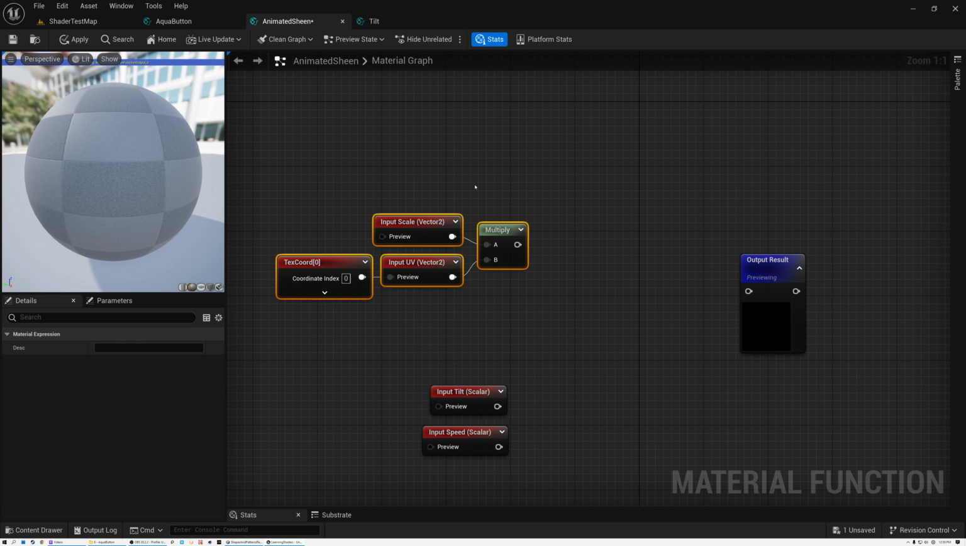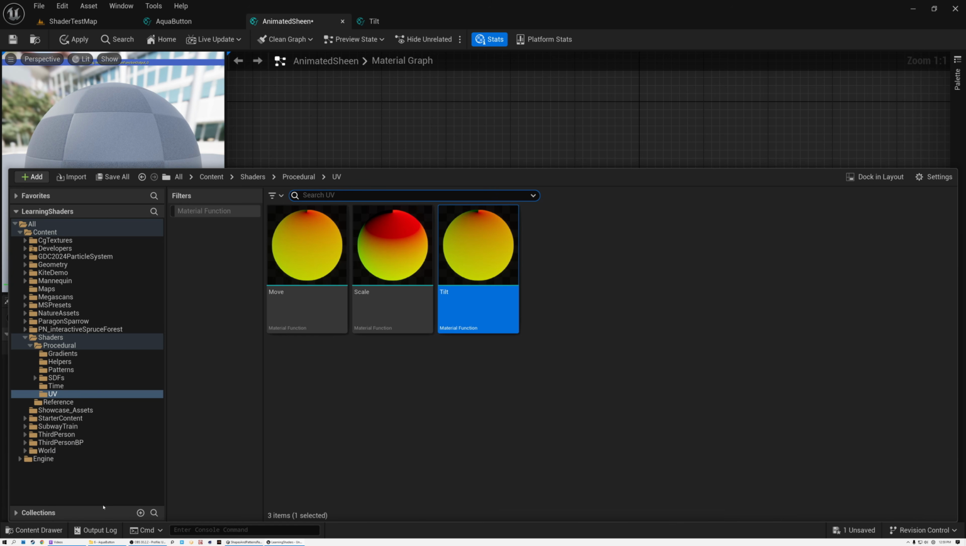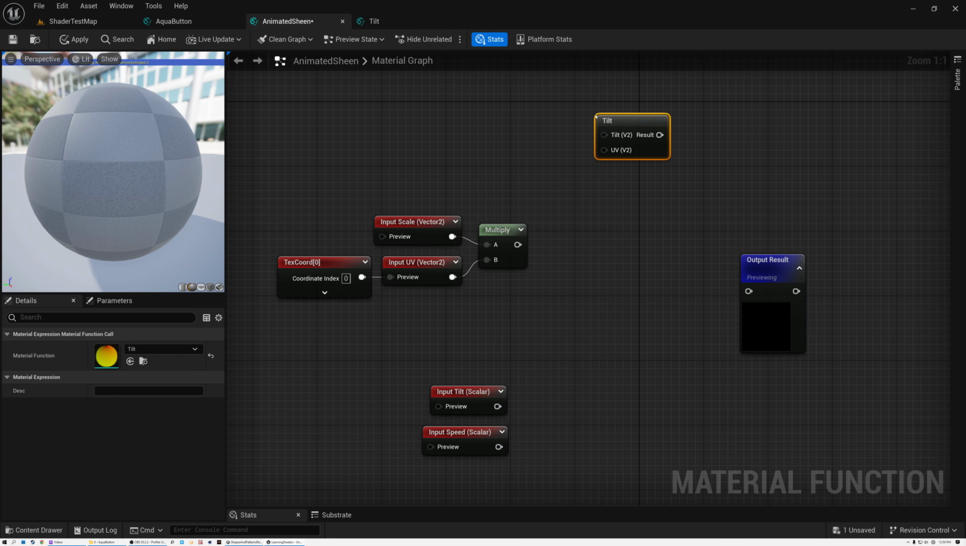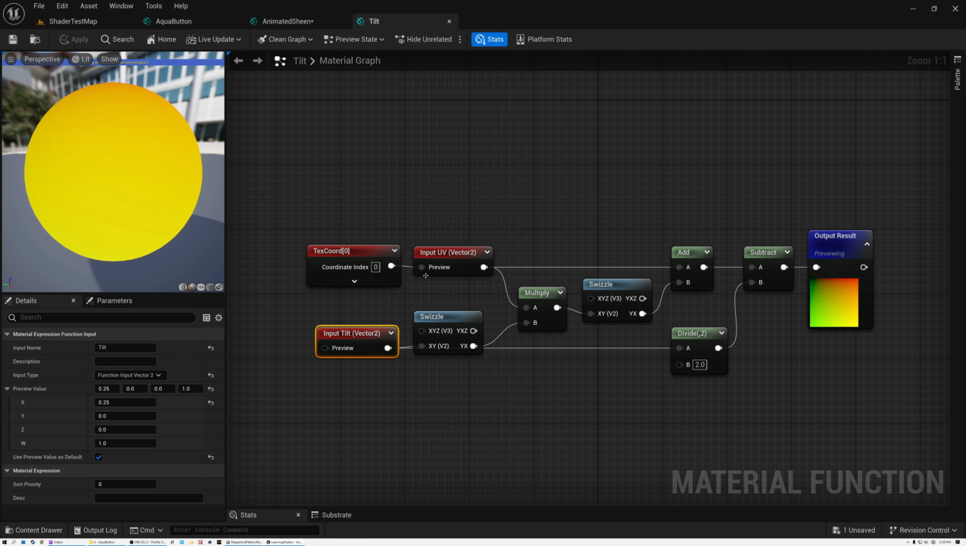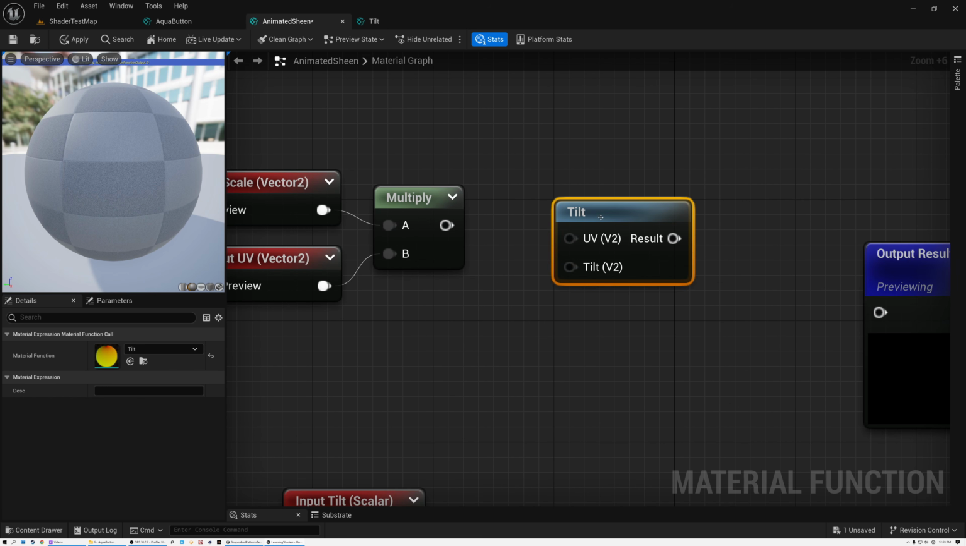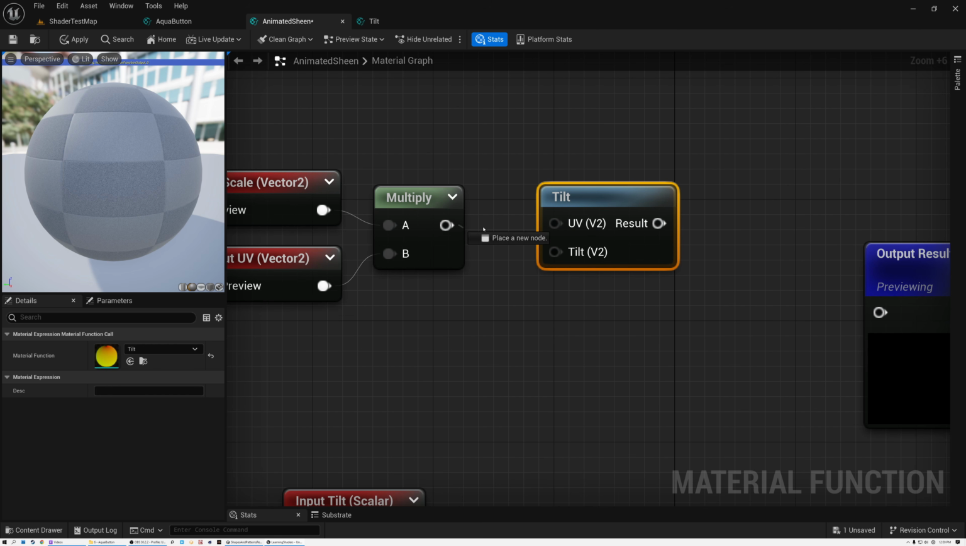So we're going to come back here to our animated sheen, and we're going to open up our content drawer, grab our tilt node, and connect it up. And right away you'll notice, I think we want the UV input to be first. So let's switch back to tilt, go to UV, set this UV sort priority to 0, and the sort priority of the tilt input to be 1. And now we've got our UVs on the top. That's the order that we wanted.